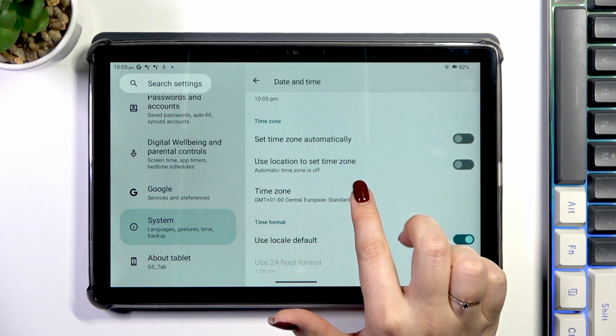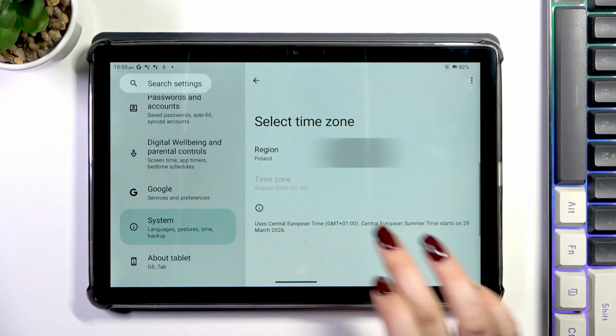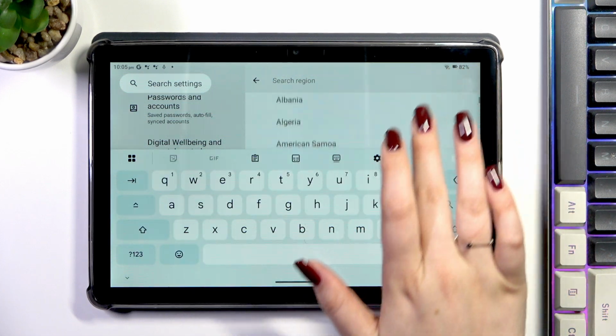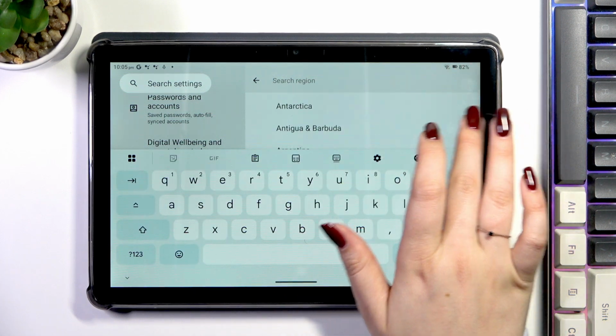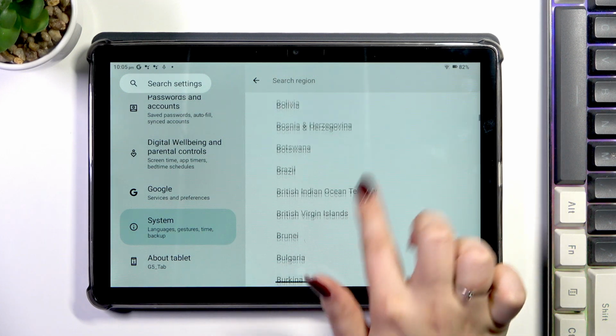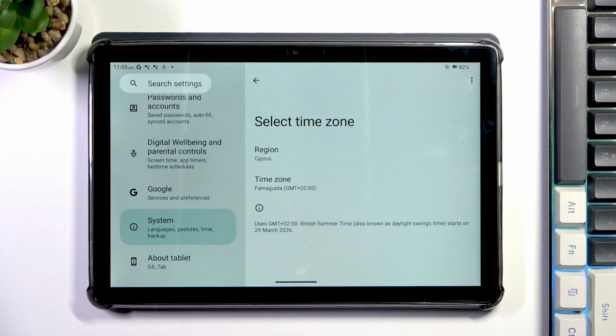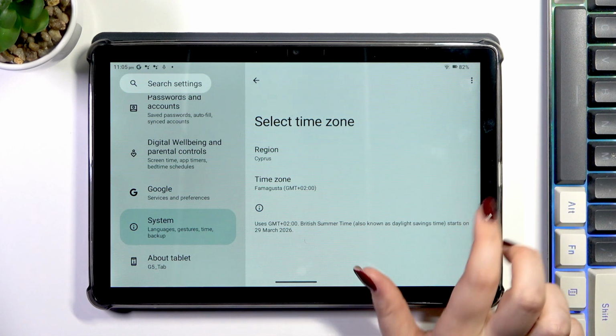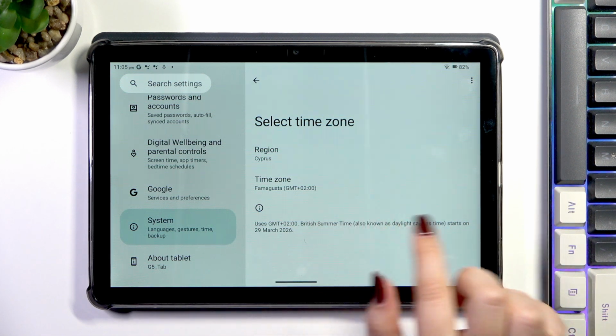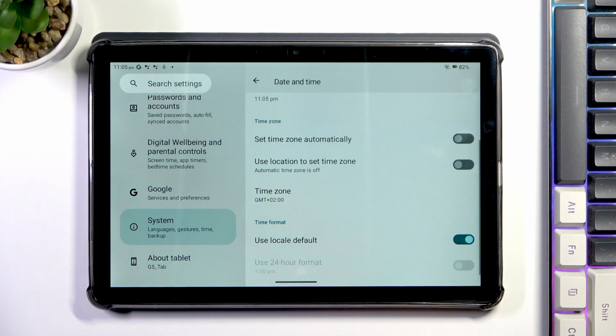The same with the time zone, just tap on it, tap on the region, and here you can find the list of available regions from which you can choose. So find yours and then tap on it, choose another region, and it will be immediately applied. Another region, the time zone. Of course, the time will be affected by the time zone.